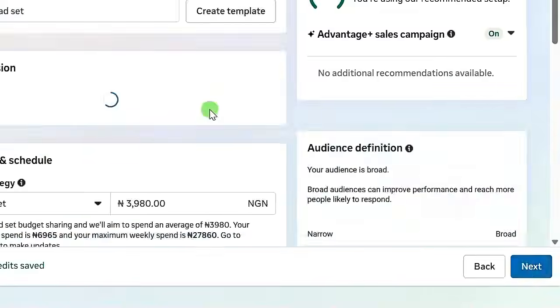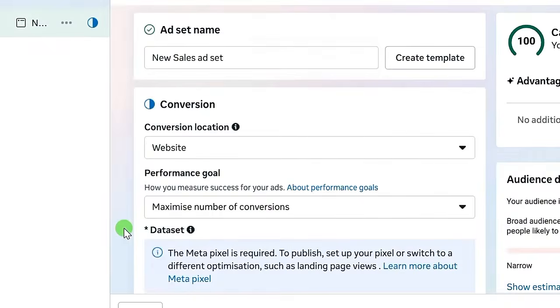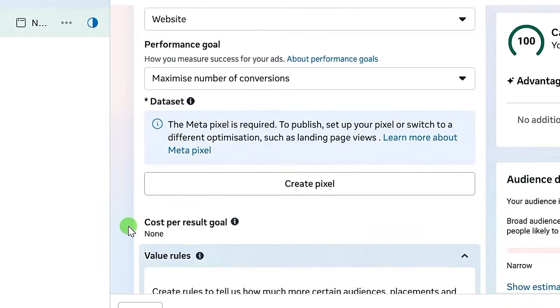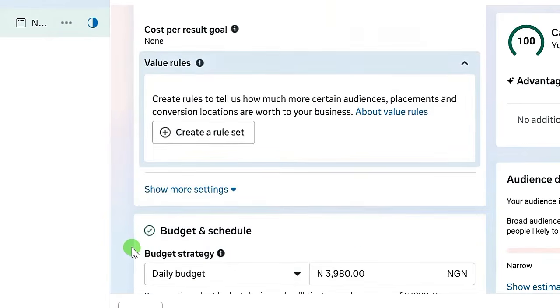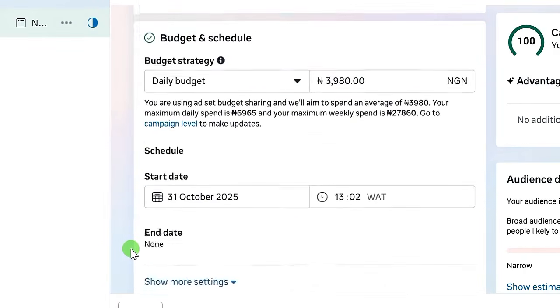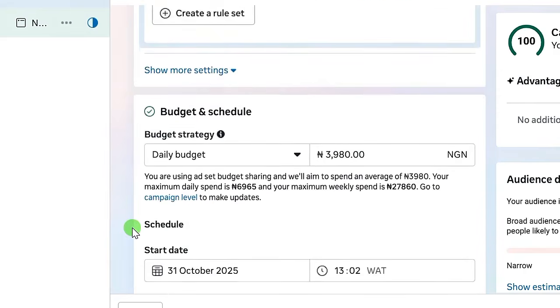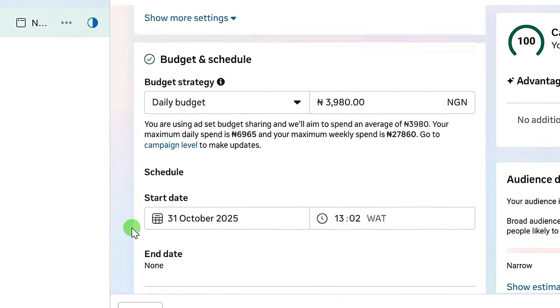If you click on next, it will take you to the ad set level. At the ad set level, Meta is also saying that integration of pixel is no longer enough. You must set up your conversion API for you to get accurate data reporting and optimization of your ad.